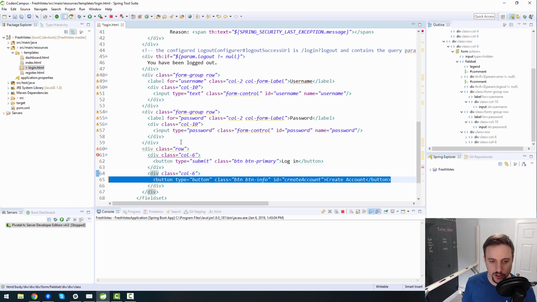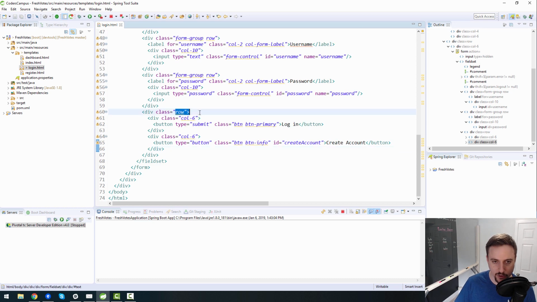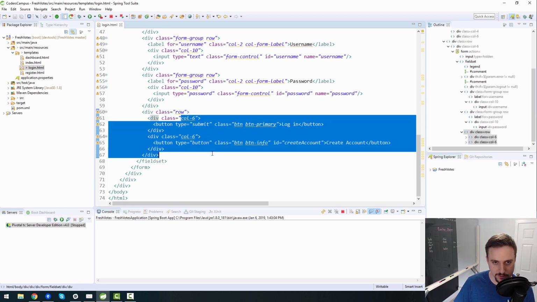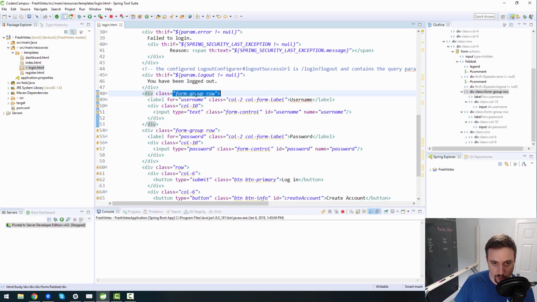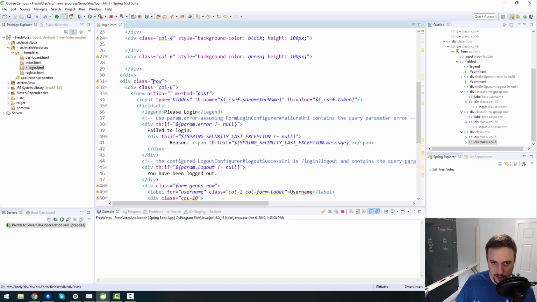So the point also to remember is for each row there needs to be 12 columns. That's why I'm able to do 6 and 6 again. It's because I added a new row. Up here, this form group row, a row defines the fact that there can be 12 columns. And I'm creating 12 columns with 2 here and 10 here. Look, there's another row, 2 and 10. There's another row, 6 and 6. These always add up to 12.